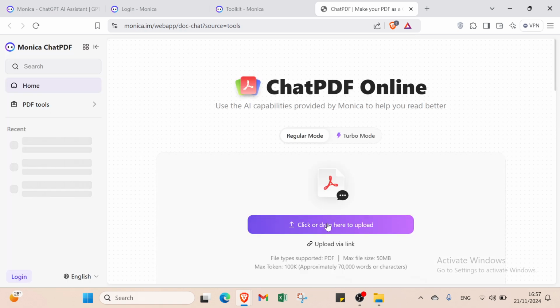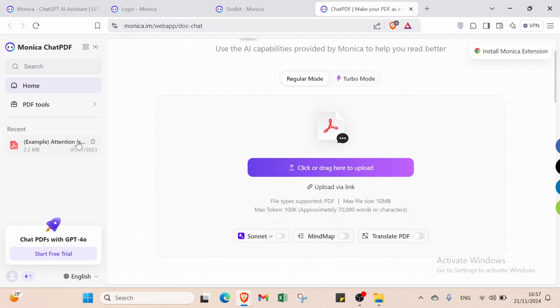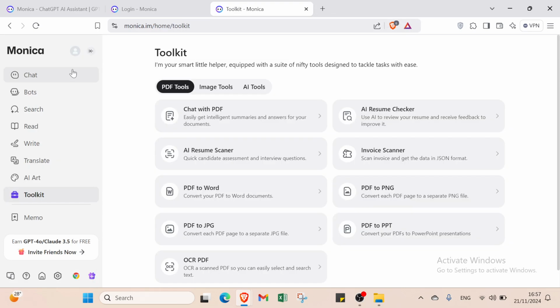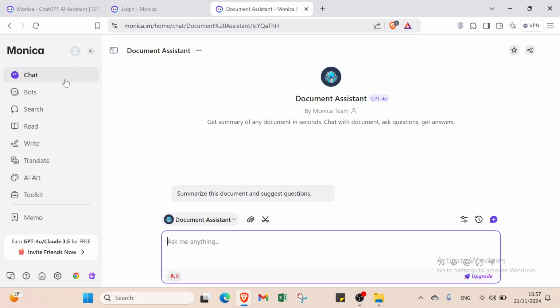You just have to click or drag here to upload, and you get started with this platform, which is ChatPDF and Monica. So that's why I think Monica is better, because we have various options such as search, write, read, bots, and also translate, AI art, and toolkit, and memo as well.